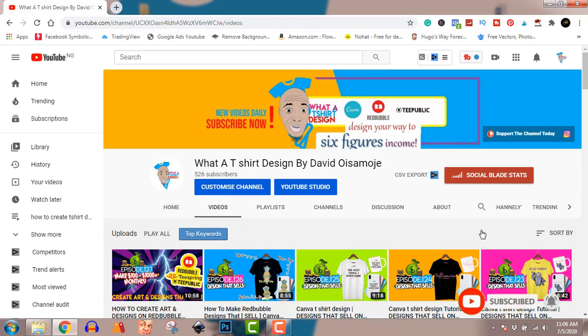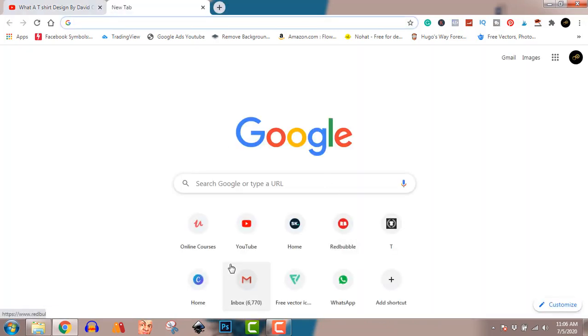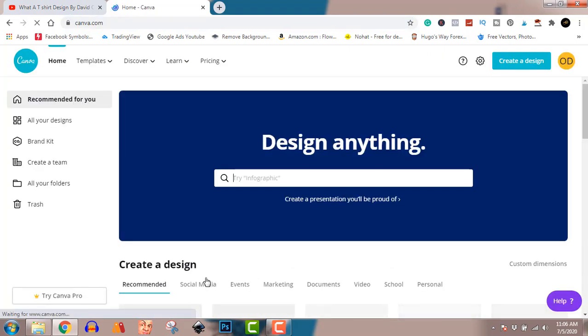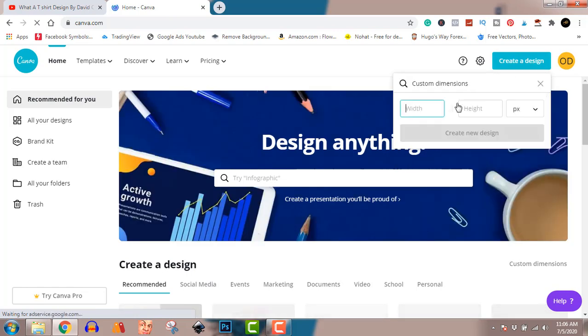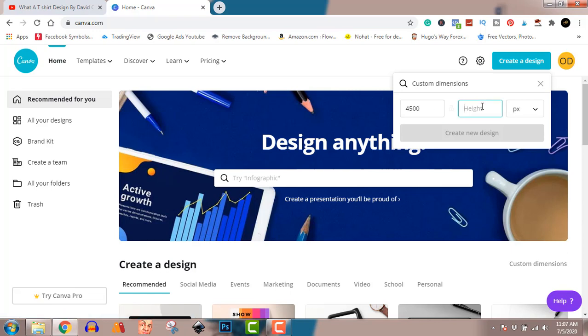So without wasting much of your time, I'm just going to go straight into this. It's going to be a super short, super easy, super sweet design. I'm going to create a new design. Create custom dimension, standard 4500 by 5400.